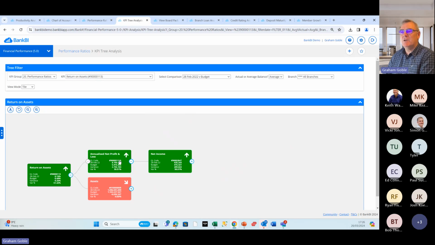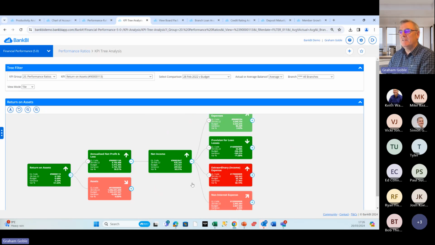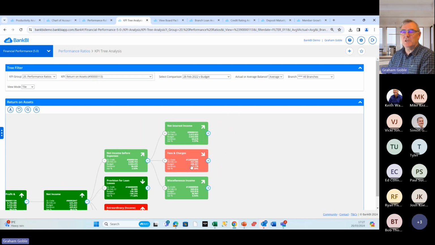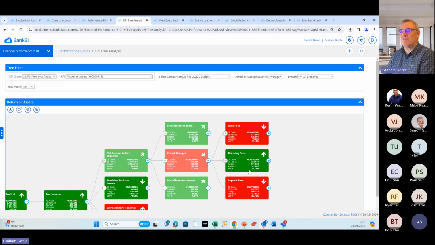I can also do the same on my net income side. So my net income is up, green, despite some categories being in the red, extraordinary expense, but I can see my net income is slightly green, despite fees and charges being below budget. Is it all fees and charges? No, it looks like checking fees are up, all the others are down.